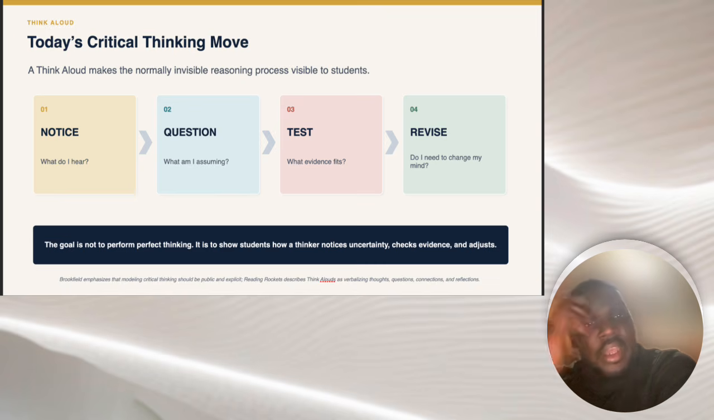A think aloud is different from simply modeling the finished skill. I'm not just going to show what I would fix, I'm going to reveal how I decide what needs to be fixed. My process today has four moves. I notice what I hear, I question what I may be assuming, I test possible explanations against evidence, and then I revise my thinking if evidence points somewhere different. This connects to Brookfield's idea that modeling critical thinking needs to be public and explicit. Students need access to the reasoning, not just the final answer.